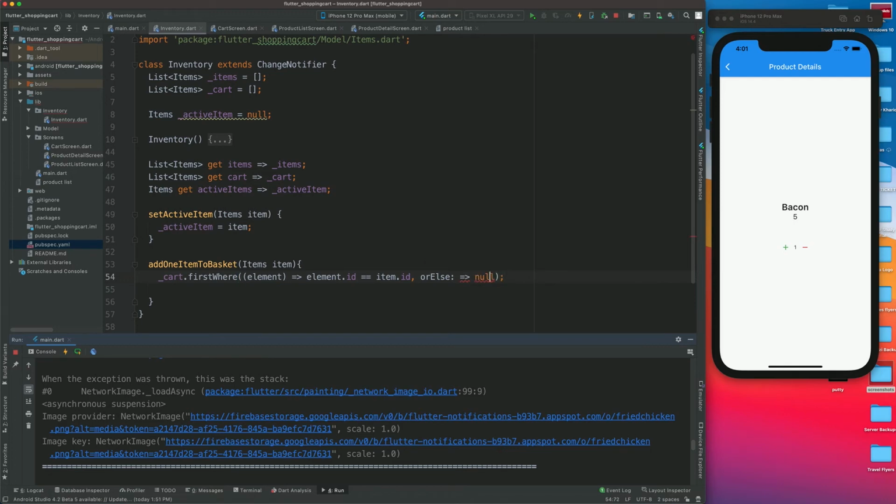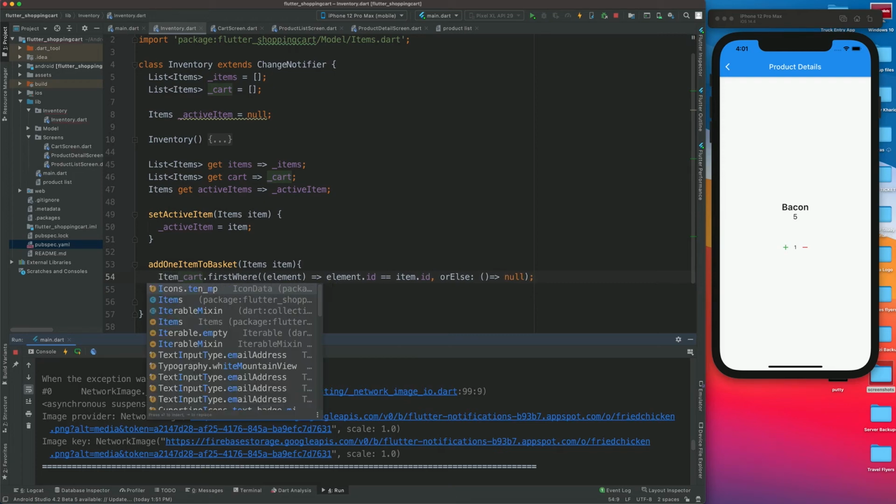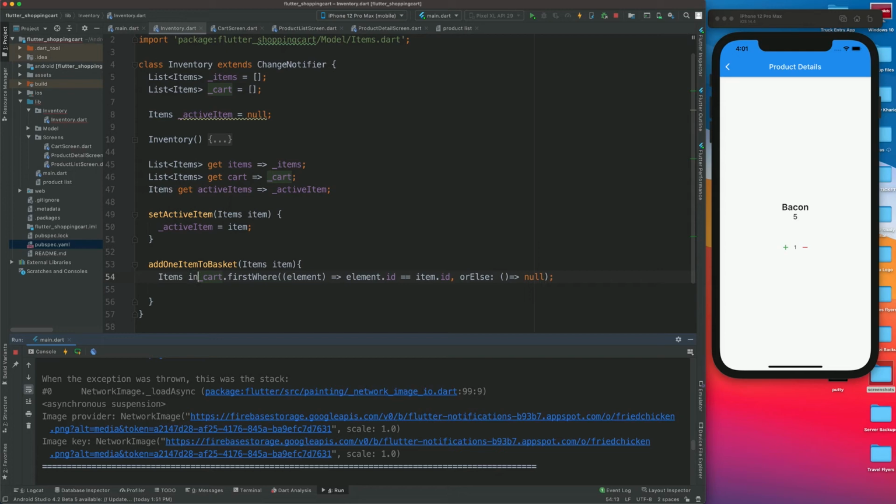So what we are doing here is asking if the item.id is equal to the element.id. If the ID for the element coming from the cart is equal to the ID for the item, it's going to pass in a value, or else it's going to return a null. We need to save this value somewhere, so we are going to save it into our items and I'm going to name this inCart. Now we'll use if else statements to pass on the values.